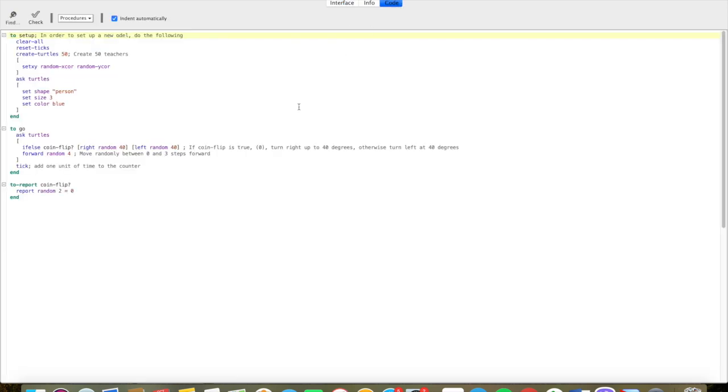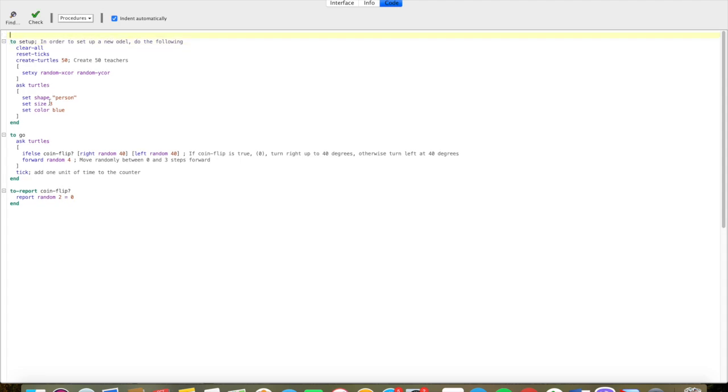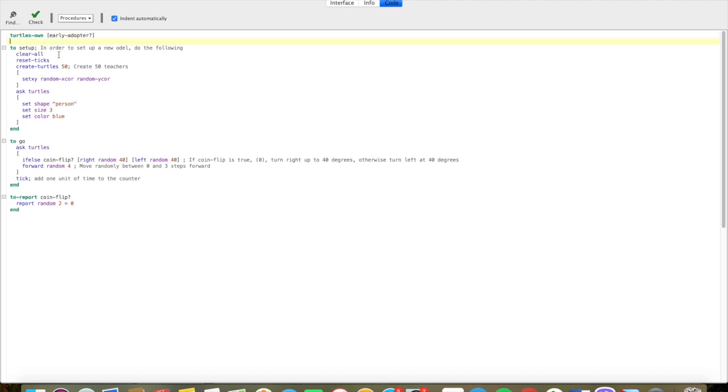Now, what we have to do is to introduce the early adopters. How do we do that? Let's use the command turtle spawn, and let's come up with a function early adopter, something that we define ourselves. This is not in the NetLogo dictionary. This is something that you create yourself. I added a question mark just to remind me that this is either true or false.